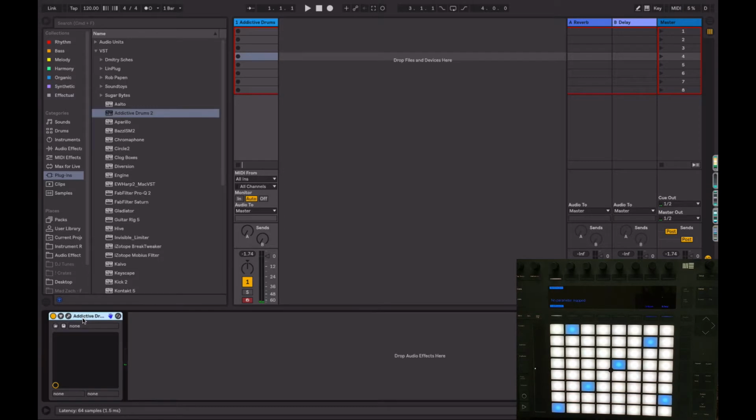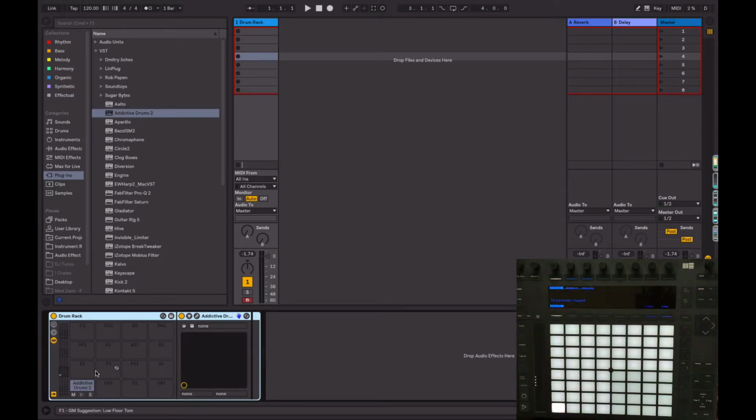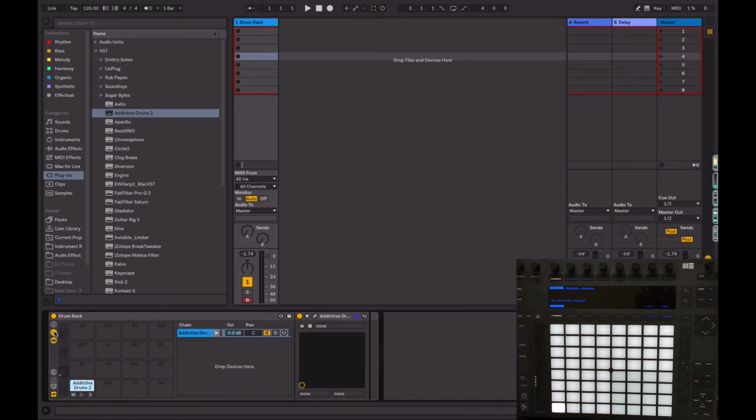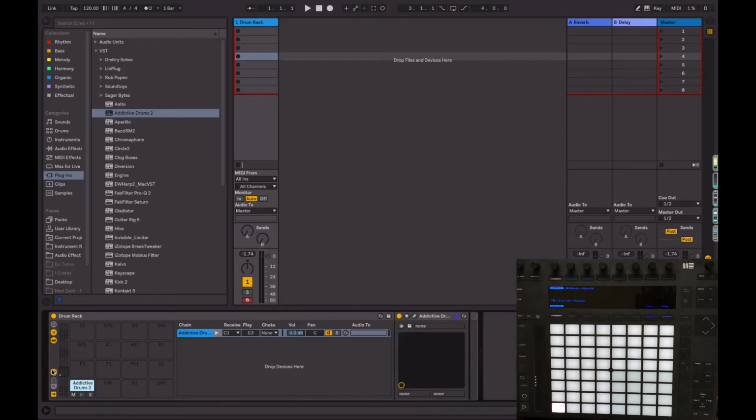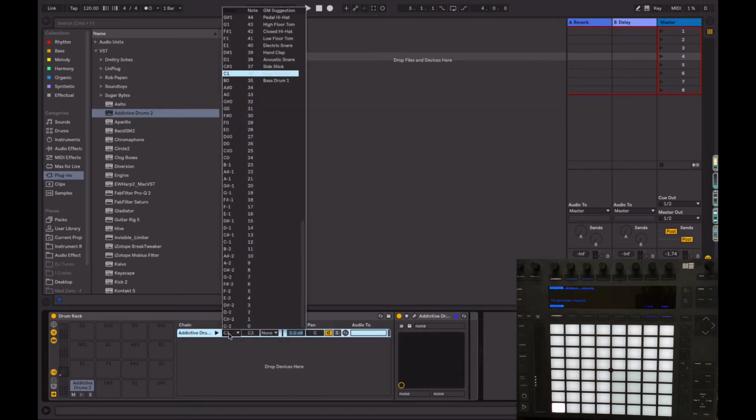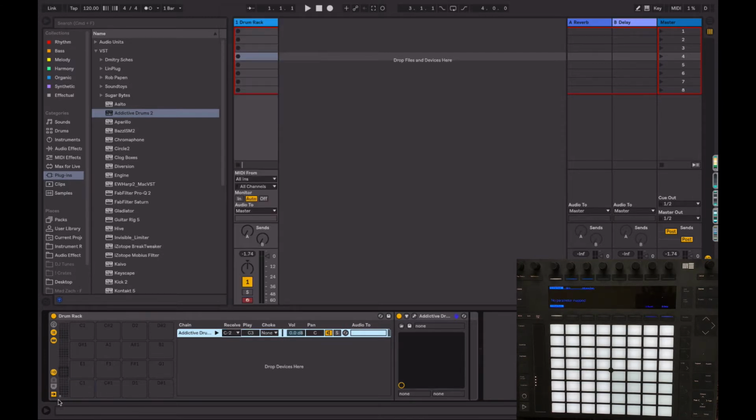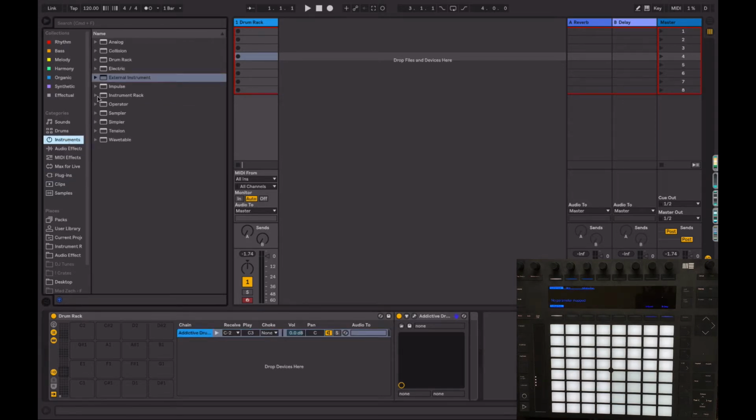So the first thing we're going to do is group this to a drum rack, and now you can see that the VST is in a pad. So we just want to move this pad out of the way, and we're going to do that by opening up the chain menu and then going to the ins and outs, you can see here, and changing the receive to the very lowest note, which is going to push it down to the very bottom of the pads.